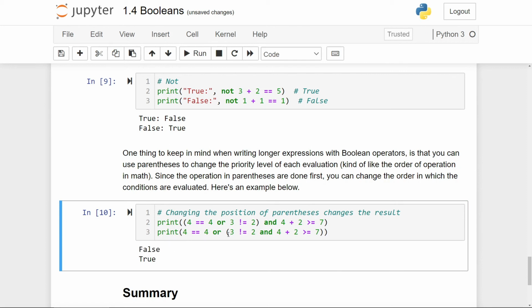And here, this part of the expression, the AND expression, is going to be evaluated first since it's in parentheses. This is going to be true and this is going to be false, meaning that the entire part of the expression is going to be false. However, because this is an OR operation, true or false is going to give us true, as you can see right here.